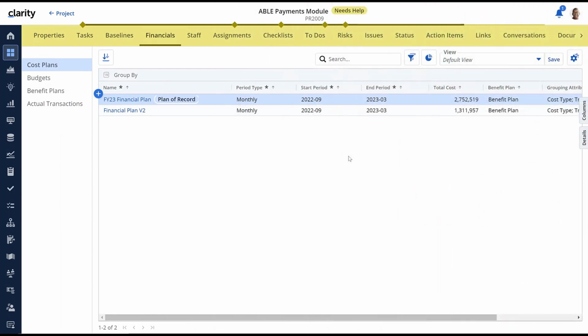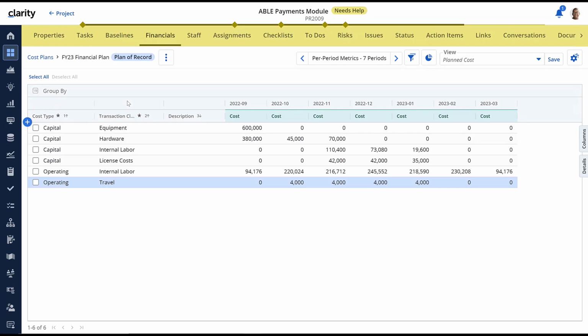I'm logged into Clarity as Patrick, who is a project and a financial manager. And I'm on the cost plans grid page. Let's get into the FY23 financial plan. Here, we can see that there are already a few detailed records available. However, as you can see, there is only one single record for each grouping attribute combination. Let's say we would like to provide further details for the capital and hardware combination.